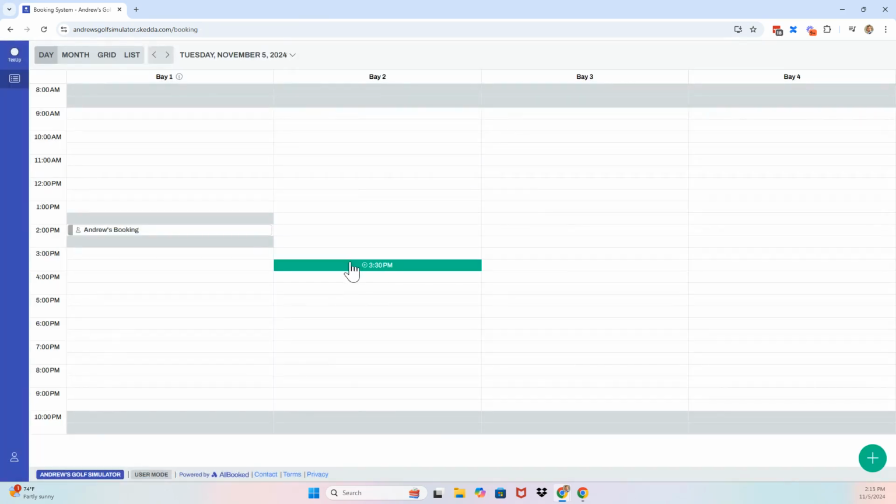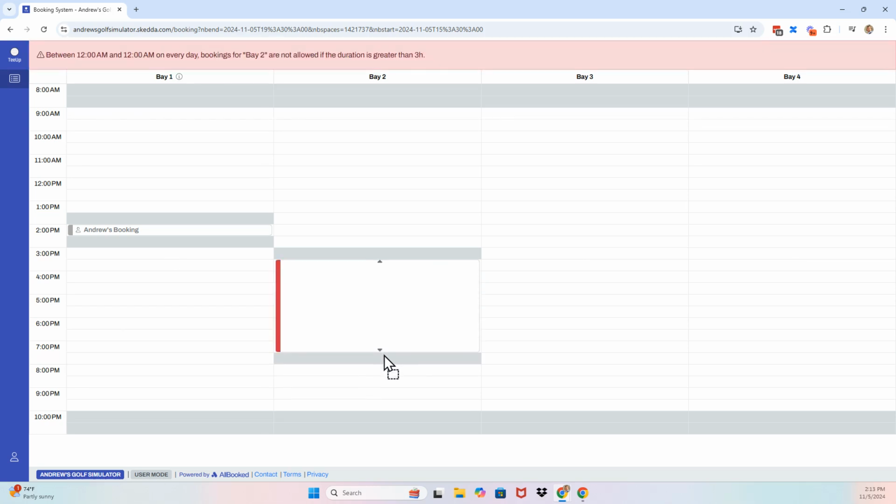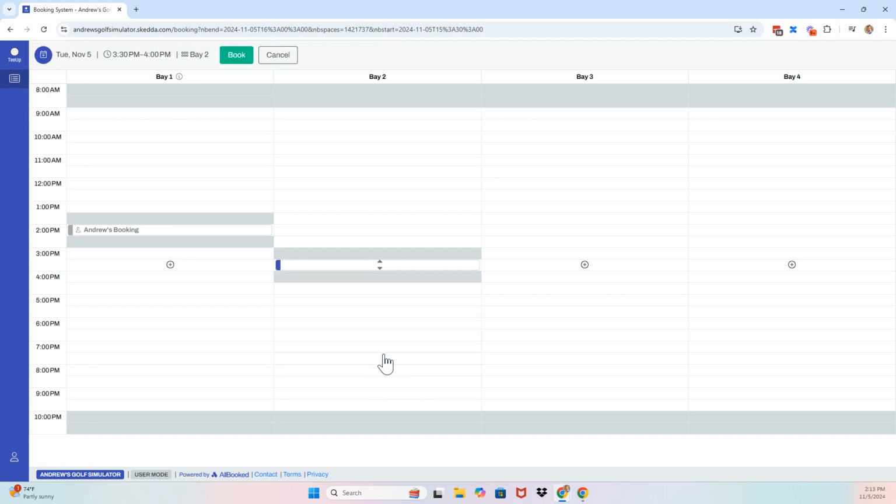Likewise, if I try to create a booking of longer than 3 hours, let's say I try to create one here that's 4 hours, you're going to see that I get this error message on the top here that I'm not allowed to create a booking for more than 3 hours. So it's going to reject me from creating that booking. The end result is only the bookings that you want to be allowed to happen will happen.